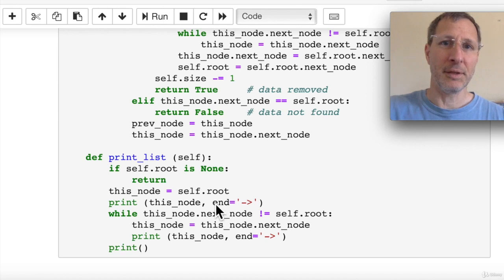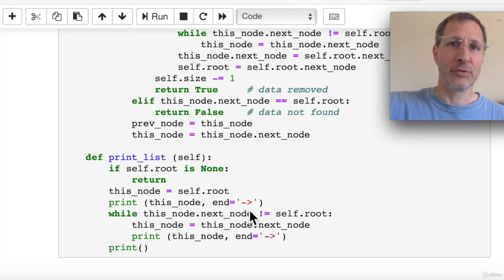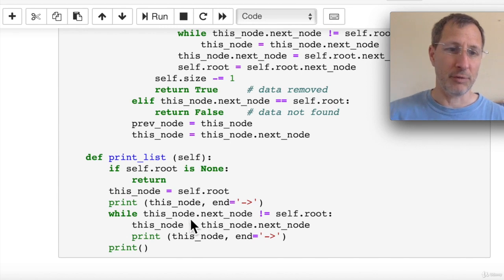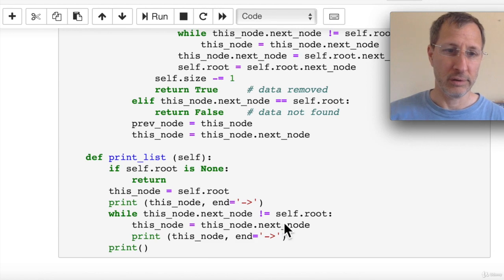And in our print list method, we iterate through the list, we print each node followed by an arrow, as you can see, and our while loop has to check if we've made it back to the root so we know when to stop. So this is the test we have here. While this node's next node is not the root, we continue to iterate through the list.